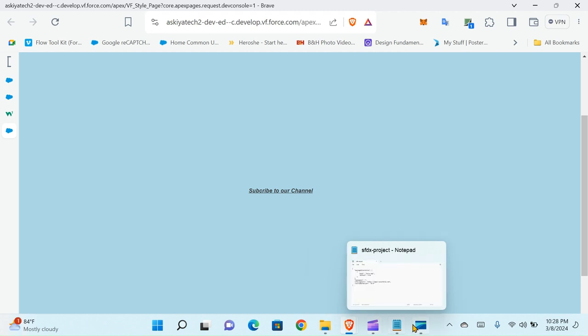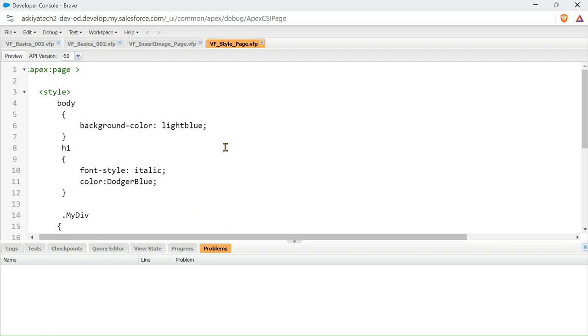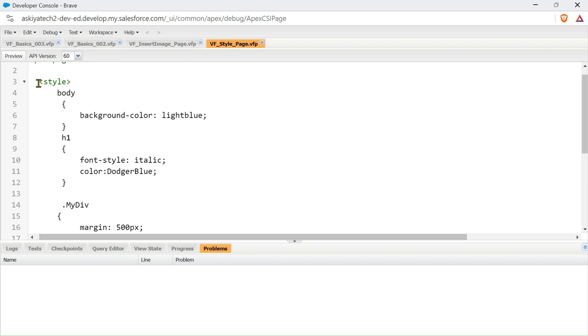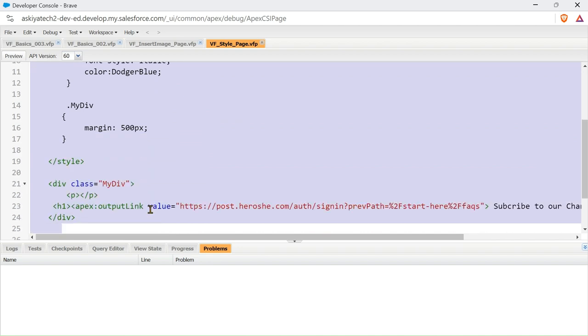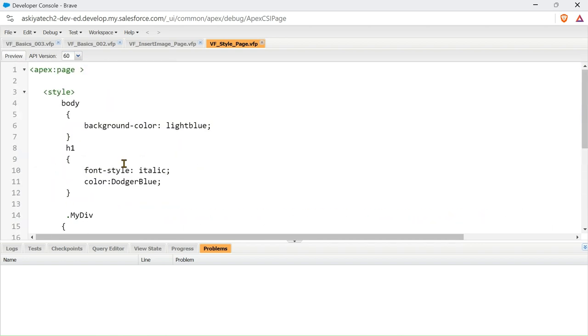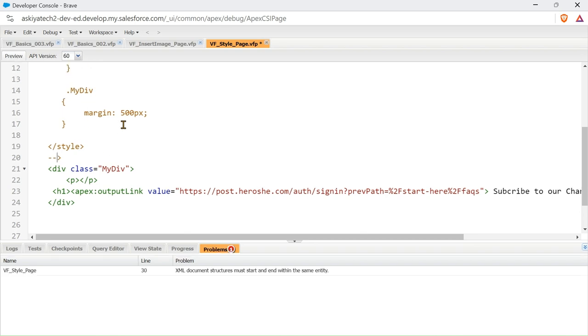For the external CSS, we're going to be using this static resource. And we're going to copy this particular style. To copy it, before that we are going to comment it out here, so I'm going to save it.